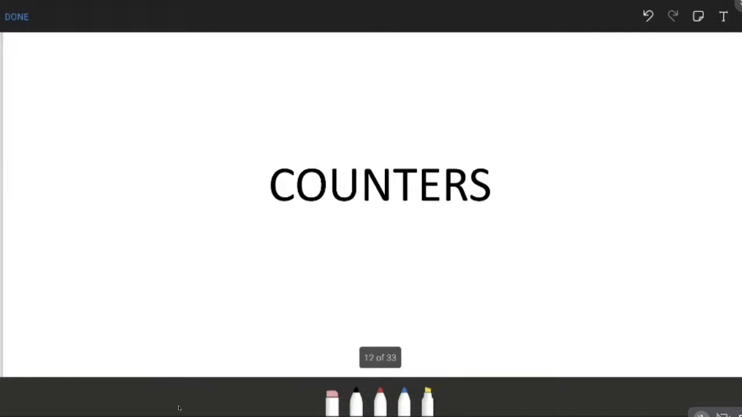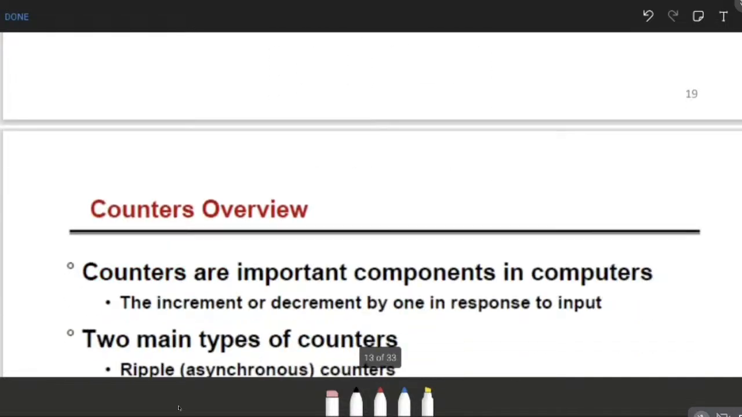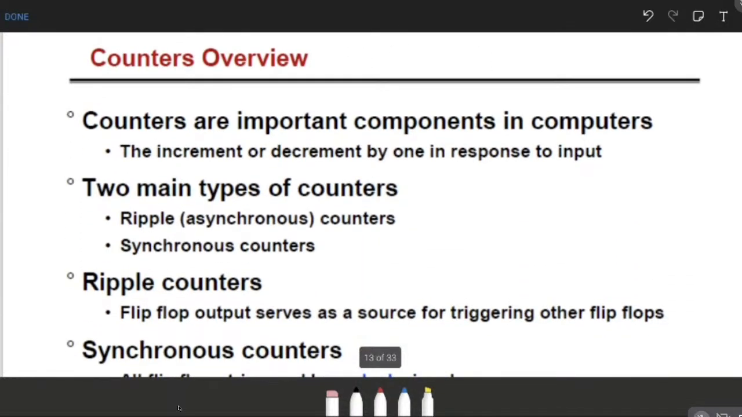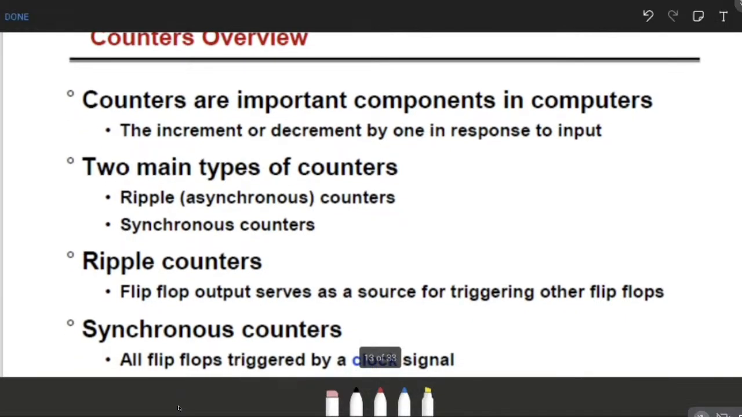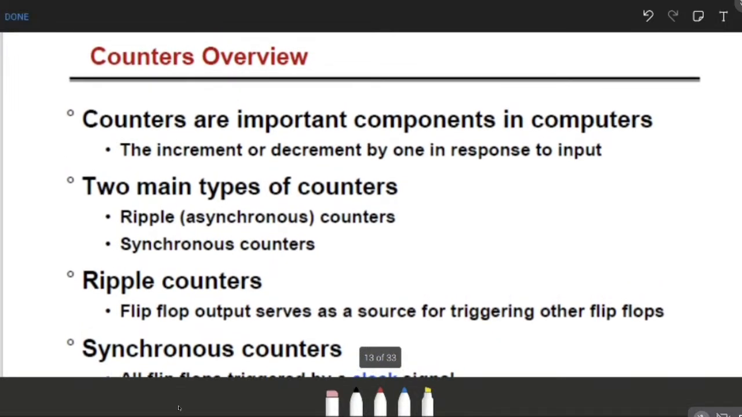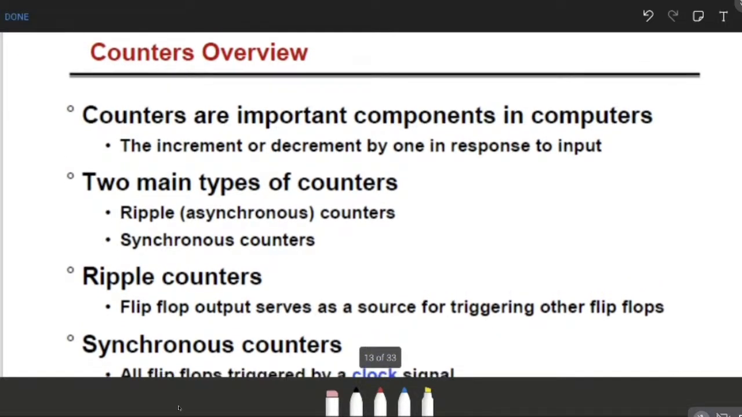Counters. I think counters are fairly simple. Counters basically count, so 1, 2, 3, 4. Counters are important components in computers. Increment or decrement. Counters could decrease also.